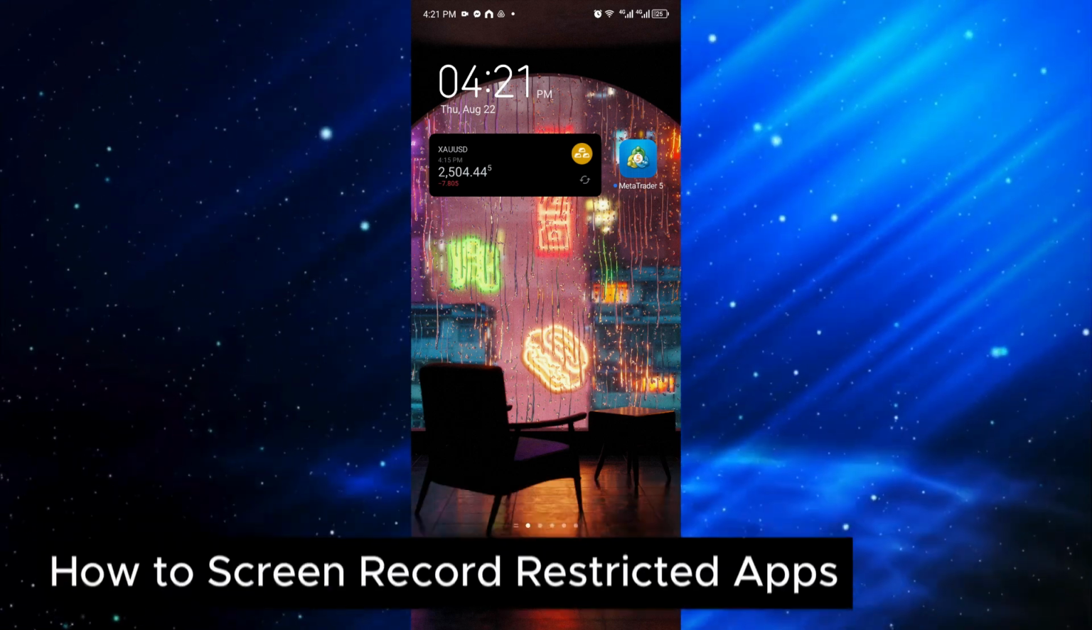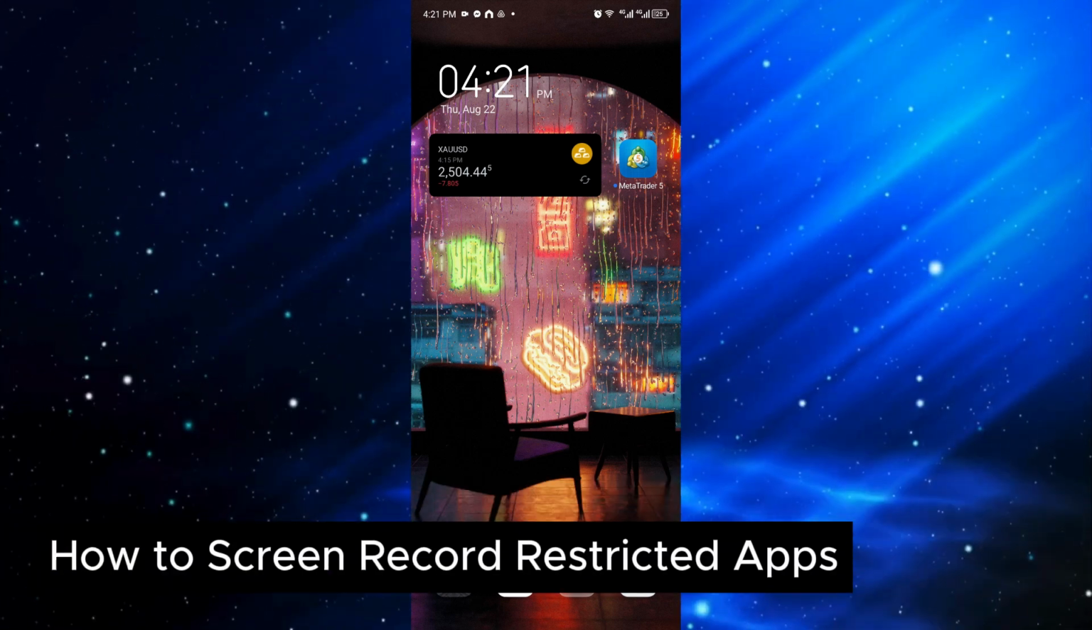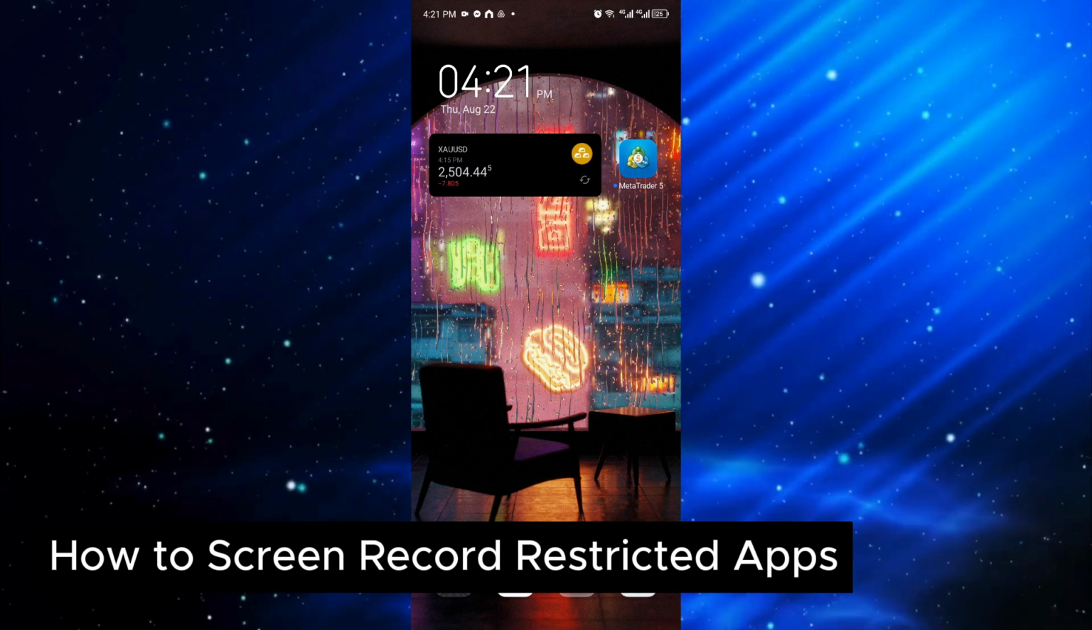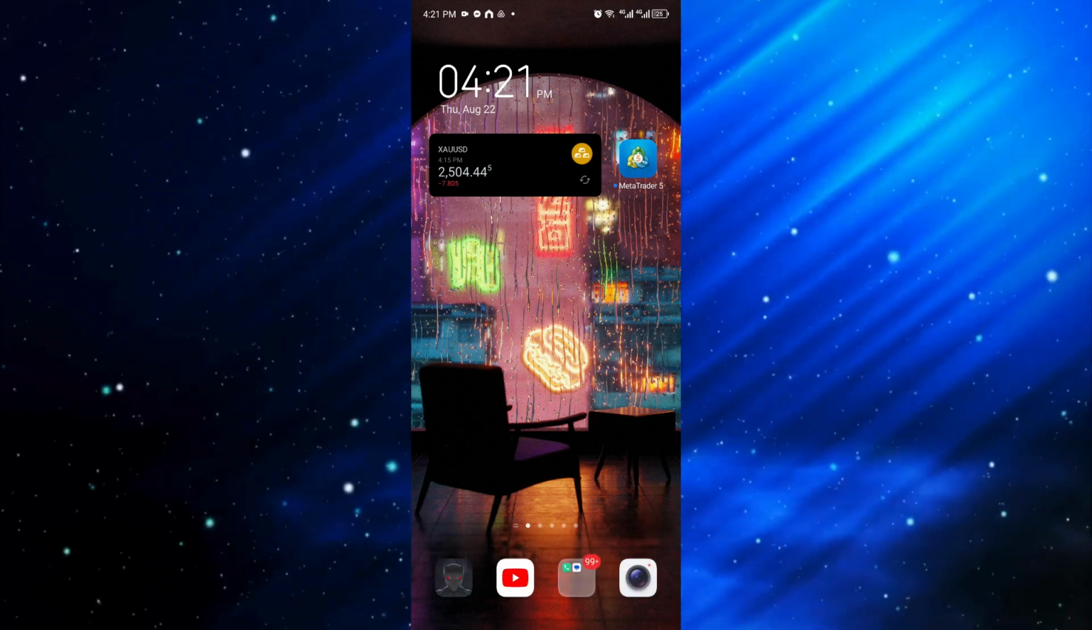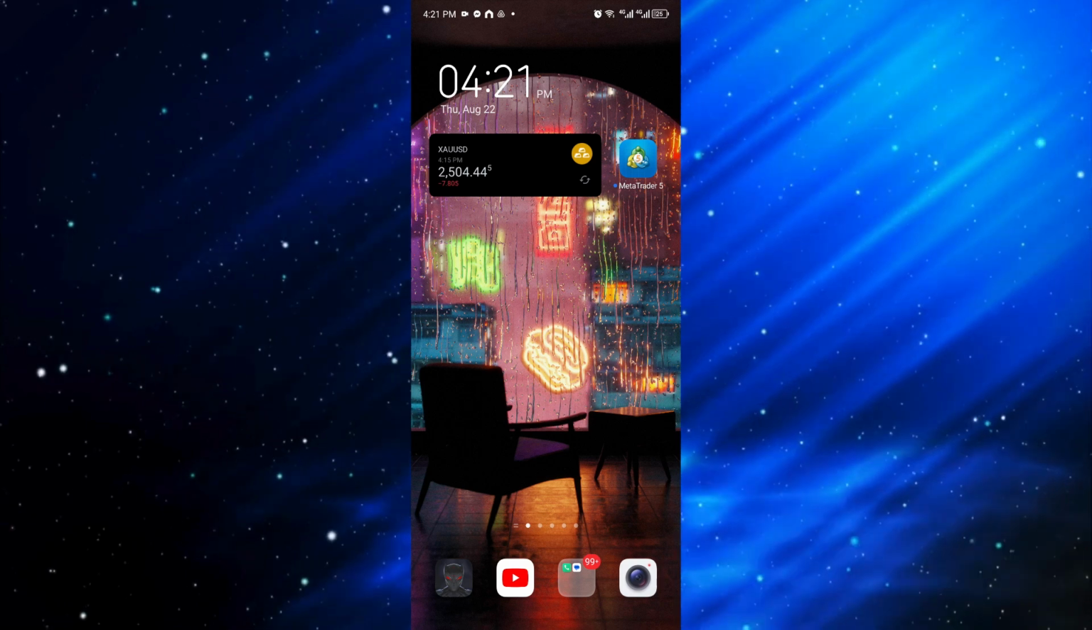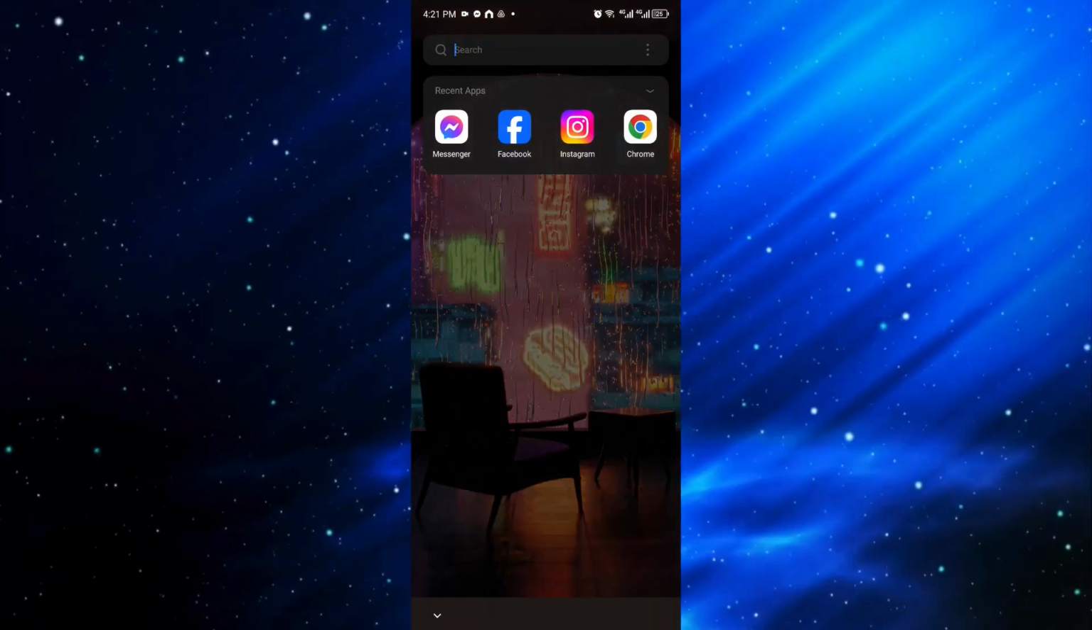How to screen record restricted apps. Hey guys, welcome back to our channel, and this is a step-by-step guide, so you should be able to follow easily. Now this is extremely simple.